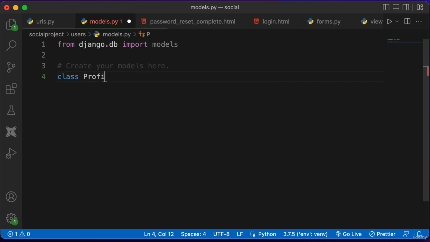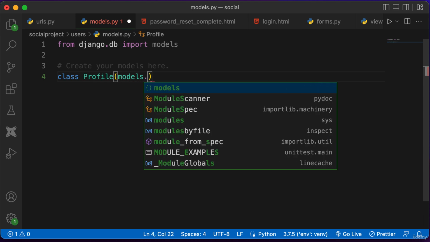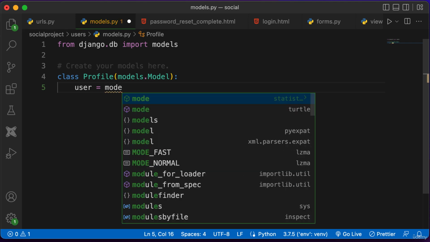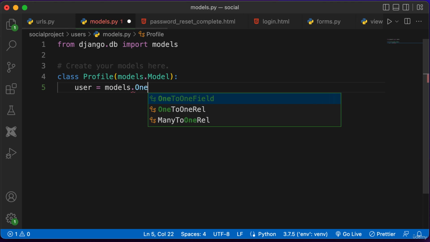I would say class Profile to create a model. This is going to extend from models.Model. And here, in order to associate the user model with this particular model, we are going to add a one-to-one field. We will be adding a one-to-one field here because every user which we have registered on our site must have one profile, and one user cannot have multiple profiles, or a profile cannot belong to multiple users. Hence, we establish a one-to-one relationship here. So here I'll create a user field, and this field is going to be the one-to-one field. So here I would say models.OneToOneField.